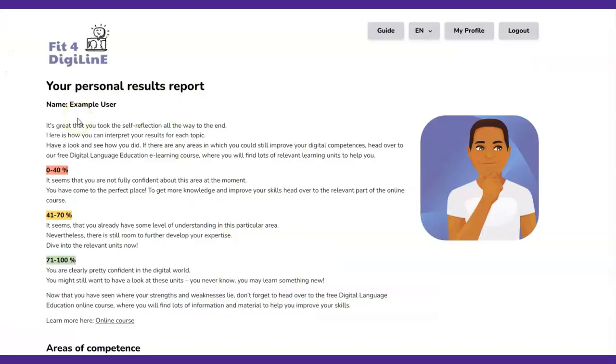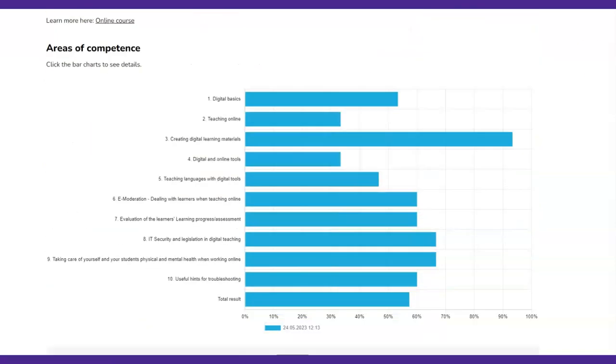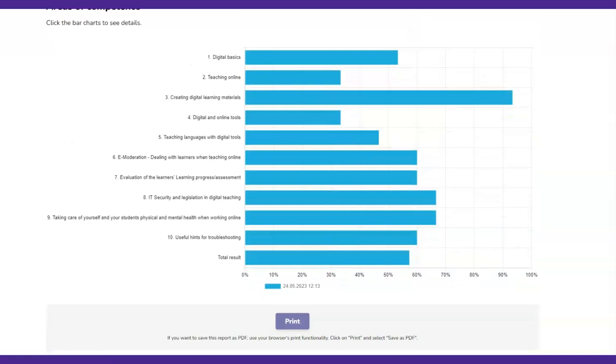And here we are on the results page for the self-evaluation. Quick reminder, if you want your name to be associated with the results, it's important that you add your name and your surname here in My Profile. And the actual results you'll find by scrolling down to the bottom of the page.